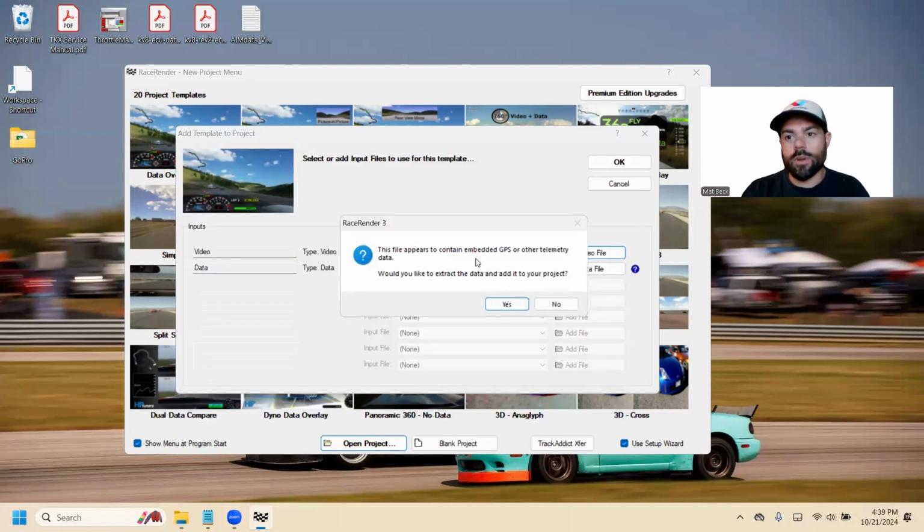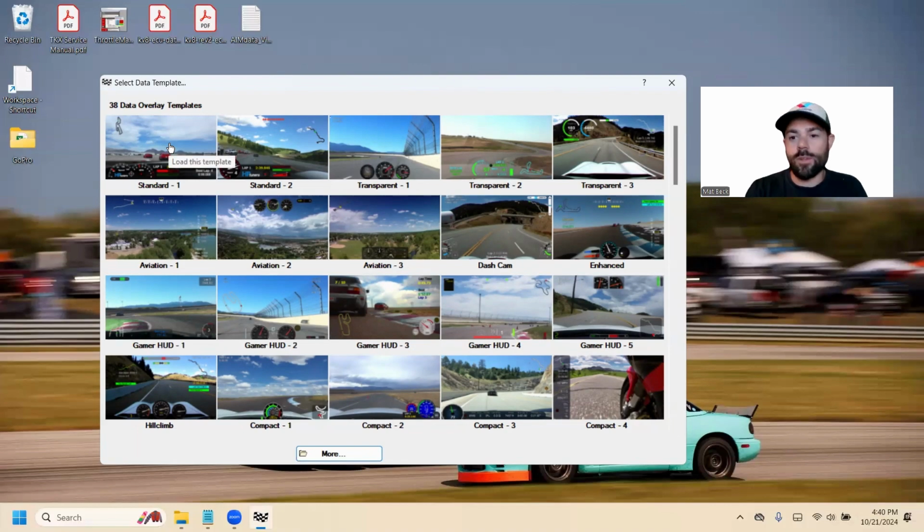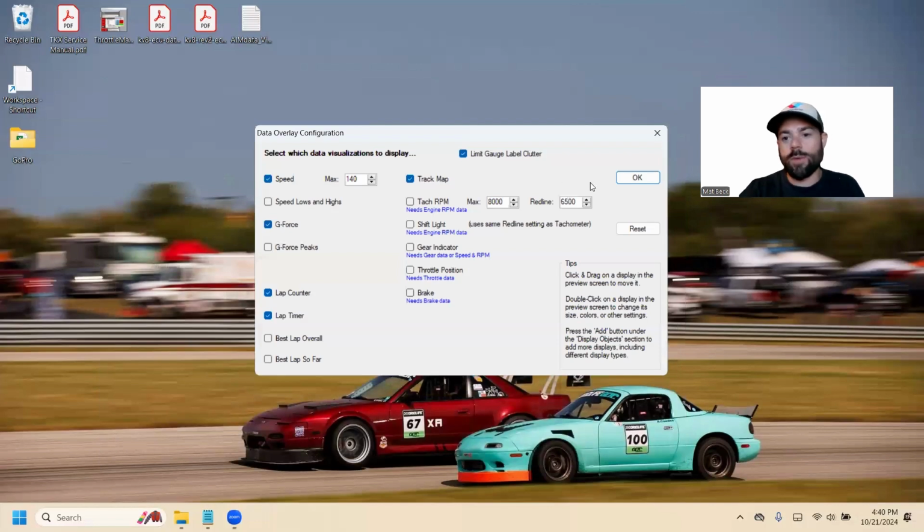I have a GoPro Hero 7 and it has onboard telemetry and things like that. For what I'm going to do today, I use data from the GoPro and from the AIM Solo. So I'm going to load the data in that's from the actual GoPro file. Once again, I just click through the defaults on this because I'm going to go grab my template here. So I click on the top left one, standard one. None of this matters. Once you get a format you like, you can save it as a template. So I'm just going to click on all the defaults.